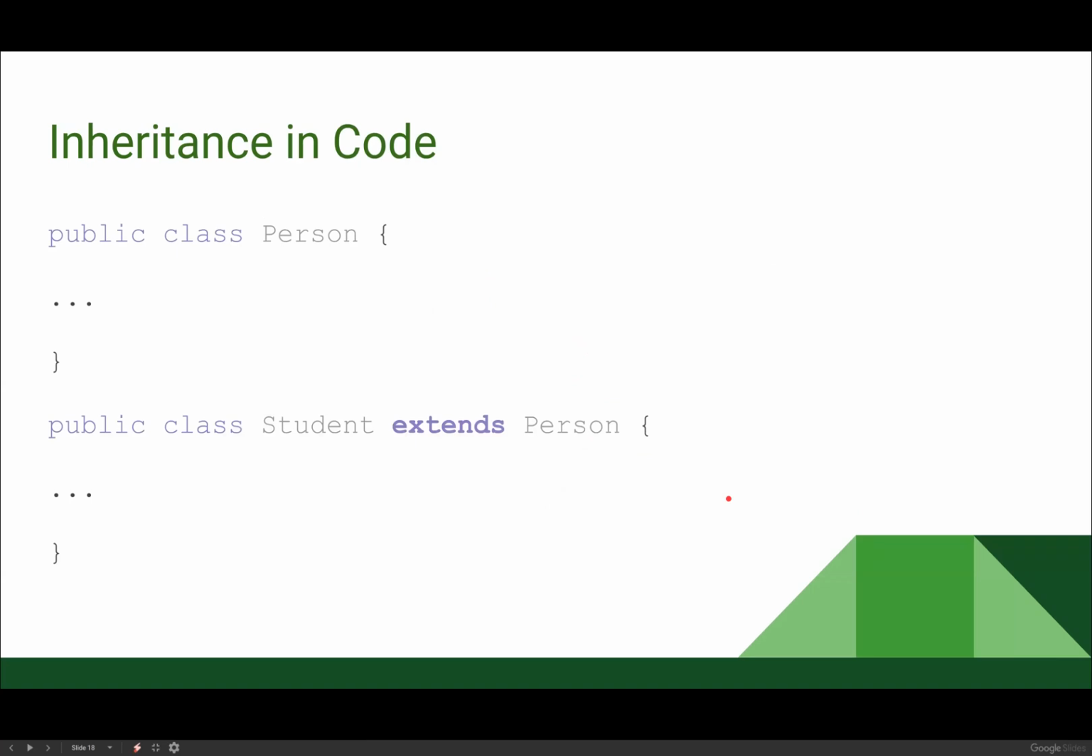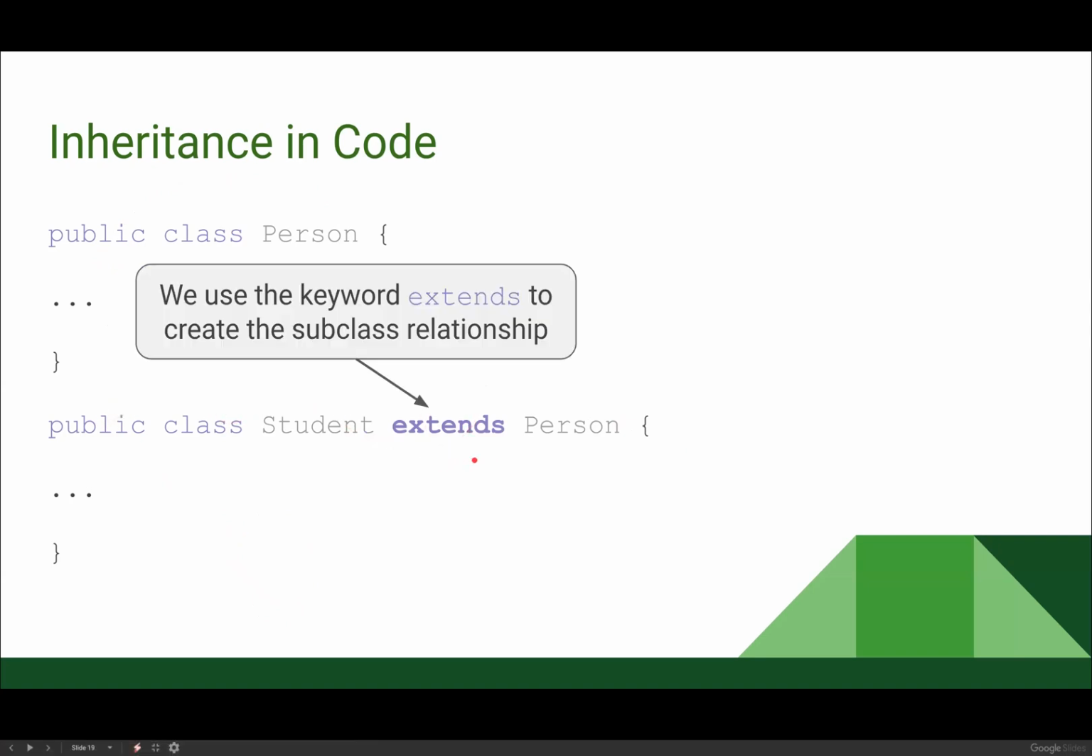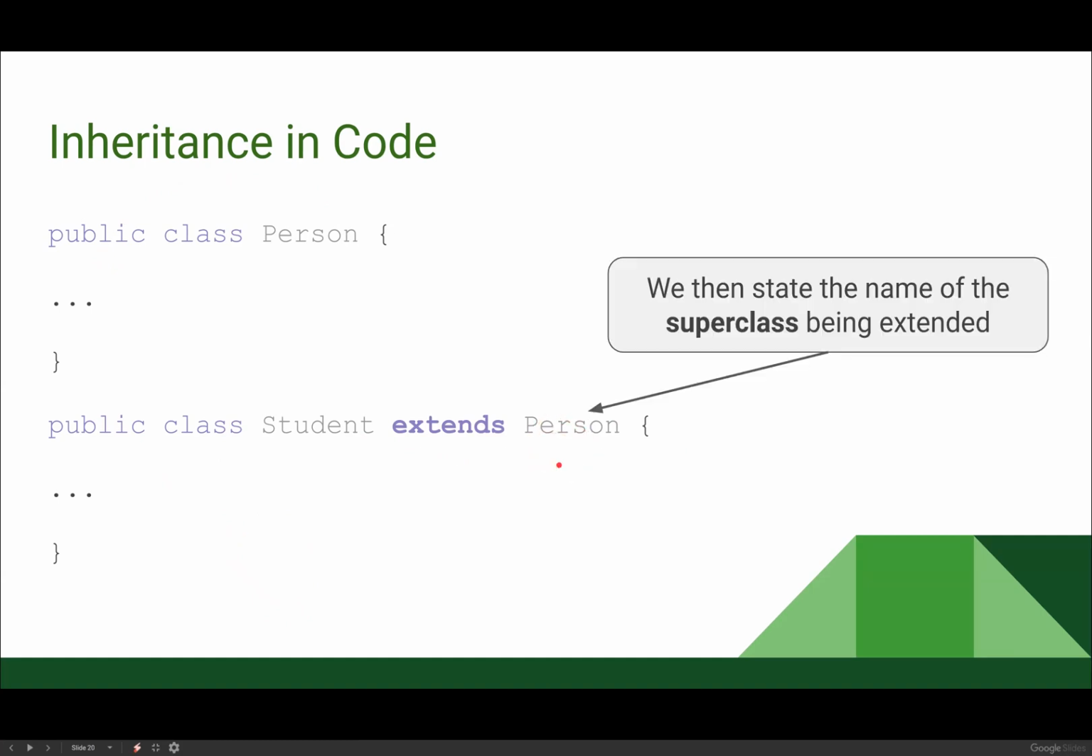So when we actually implement this, for our superclass, we don't have to do anything special to make a class be a superclass. So we would just create our public class person like you would normally create a class. Just like any class we've created so far, we can use that as a superclass. To make a subclass, we're going to make our class name public class student, and then we use the extends keyword. That is what's going to make this be a subclass. And then after extends, we need to say which superclass is being extended.